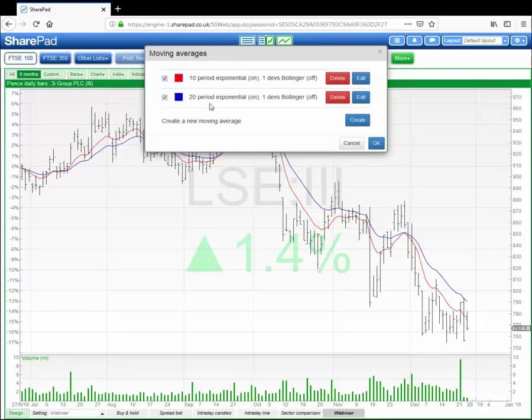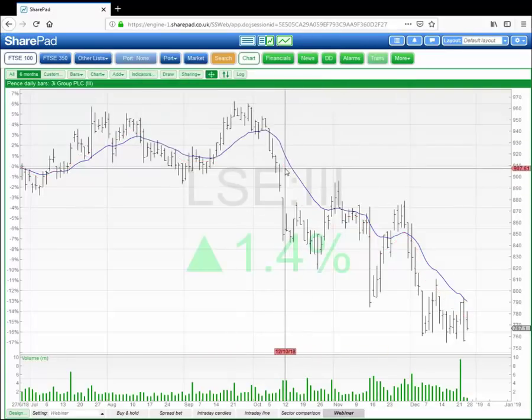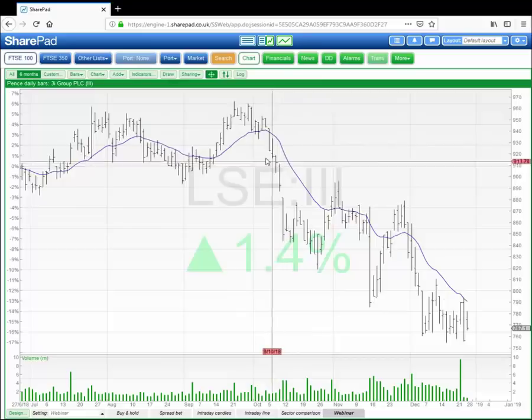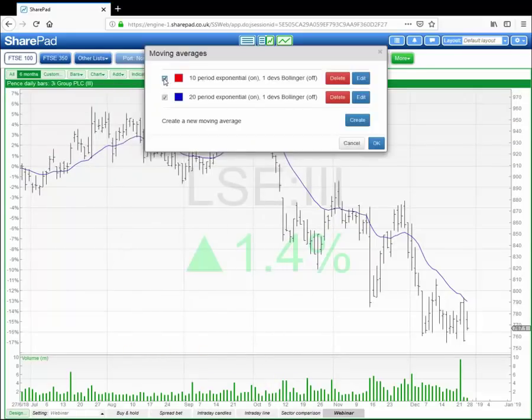Now, if you want to get rid of them, there's two ways of doing so. You can uncheck the Moving Average option and click on OK. That will temporarily remove the moving average from the chart, but you can turn it back on again by just ticking the box. If you hit delete, it will remove it entirely, and you'll have to create it again if you want to add it back to the chart.